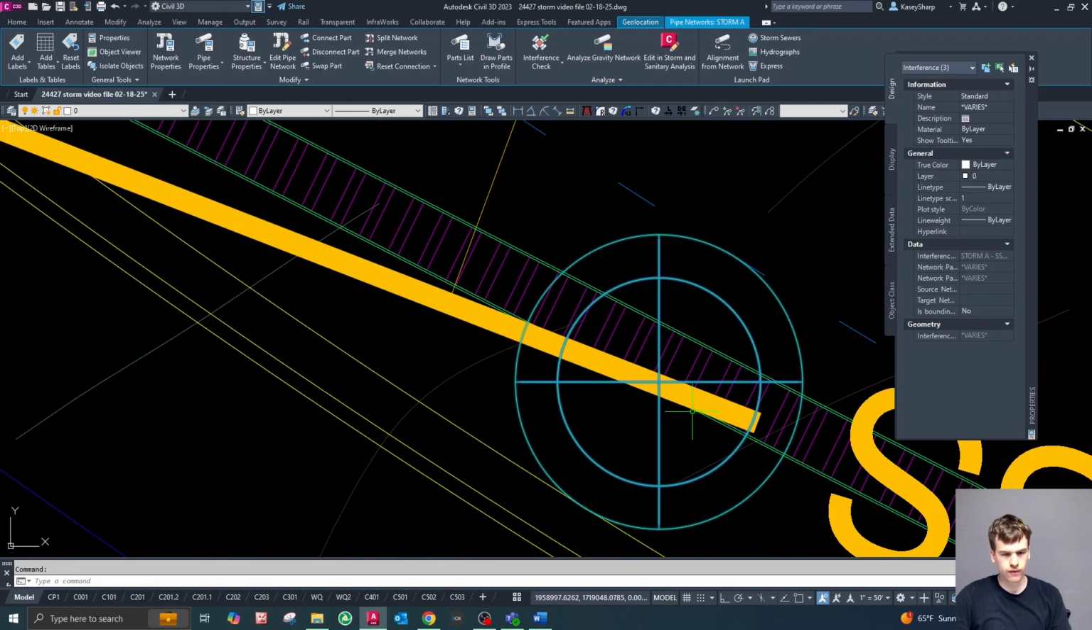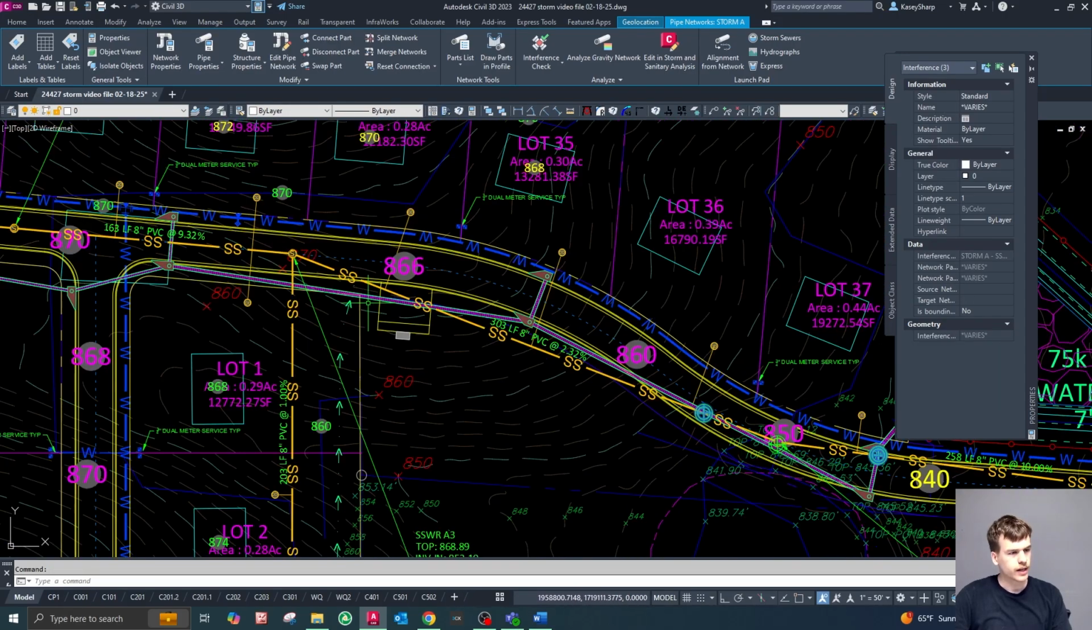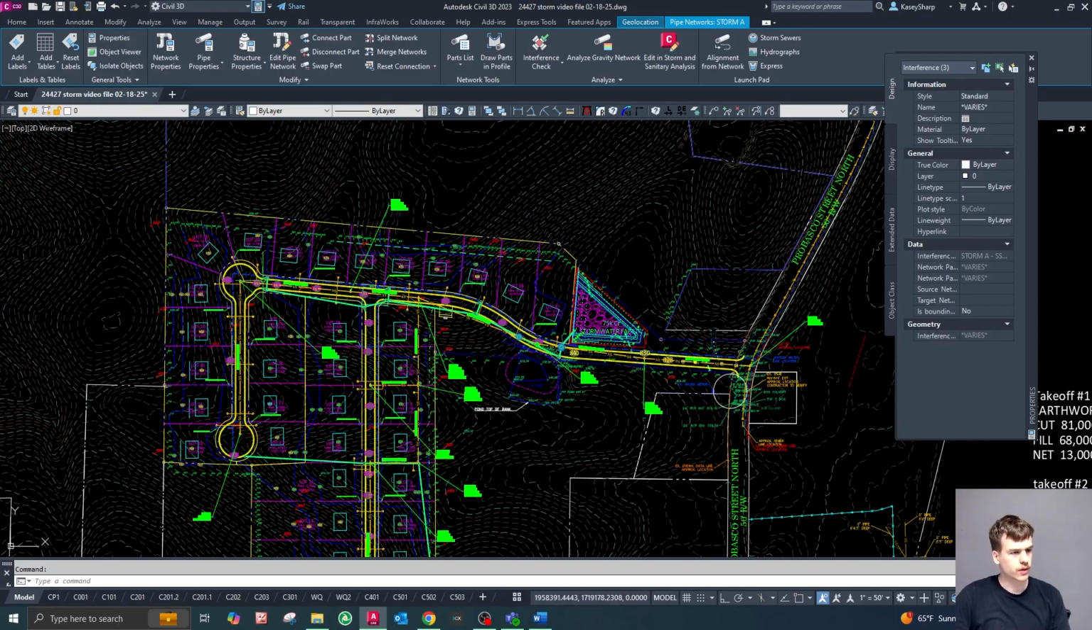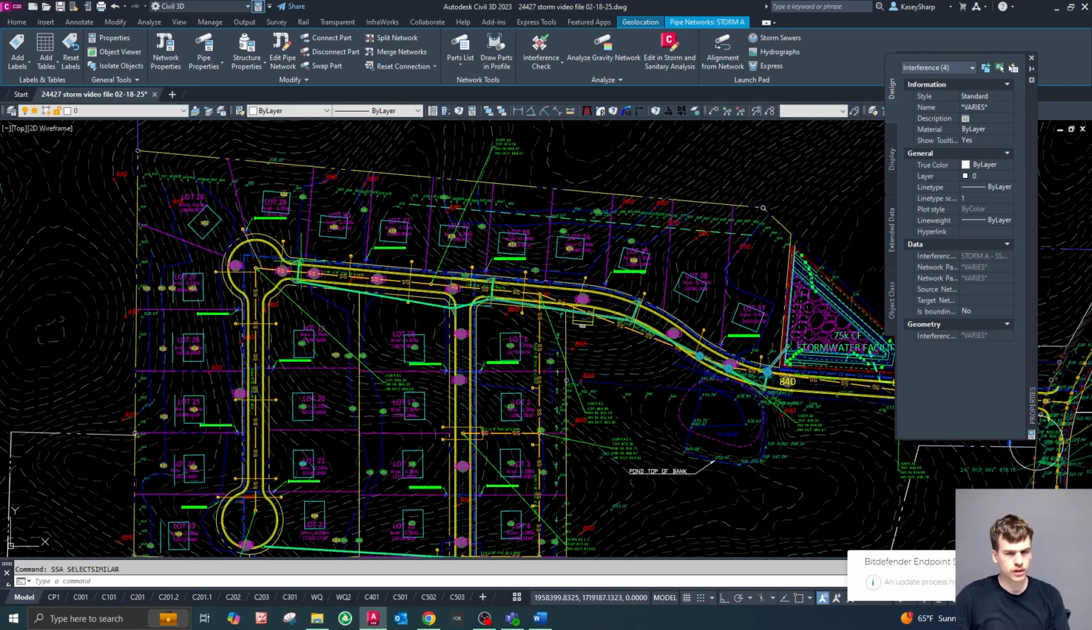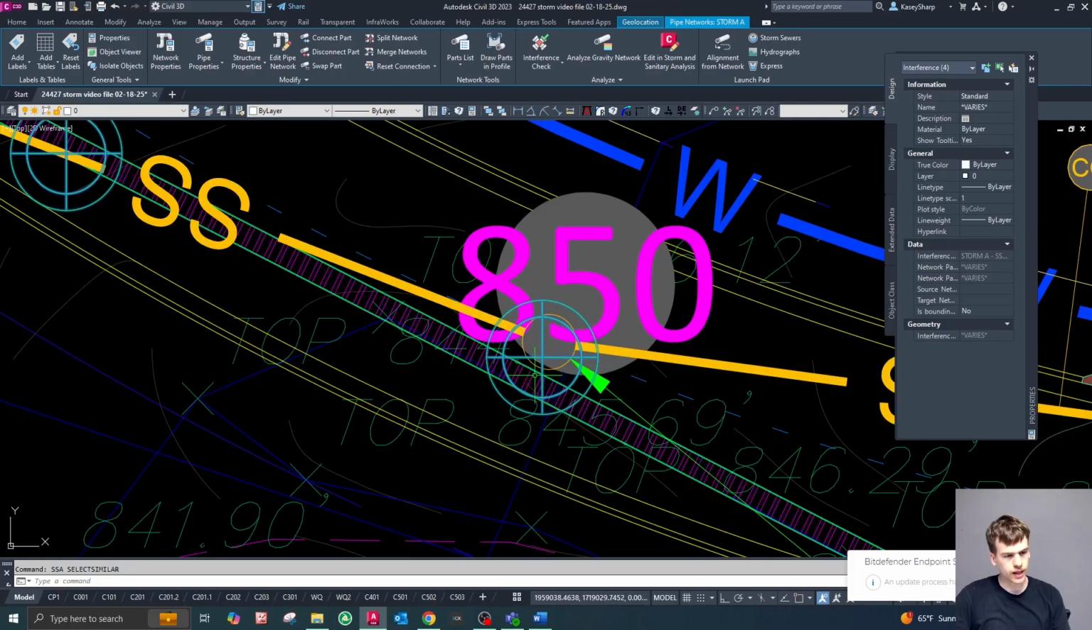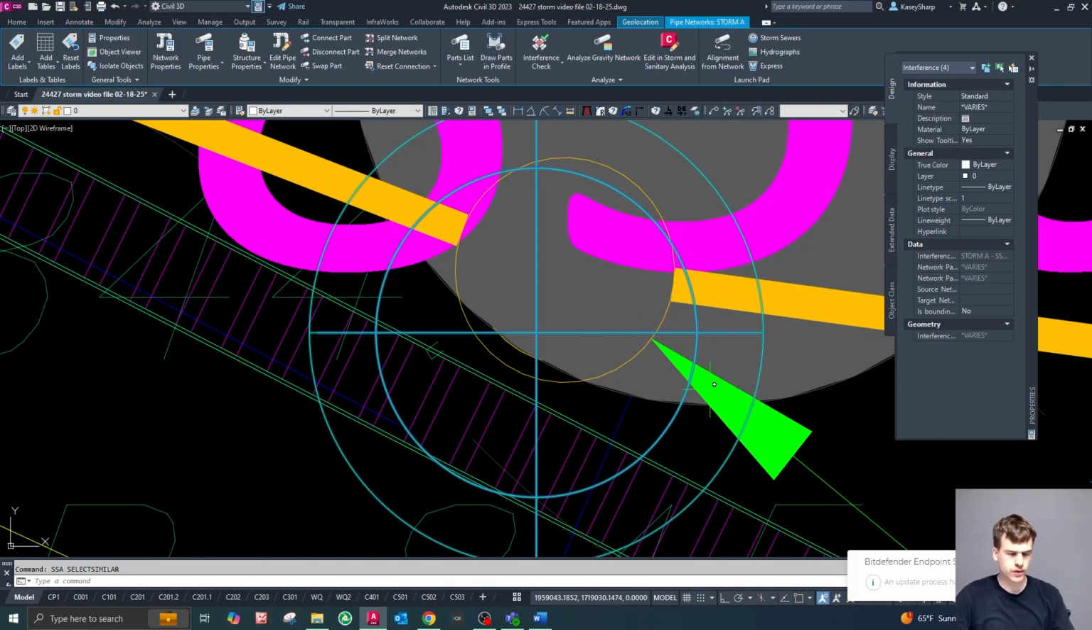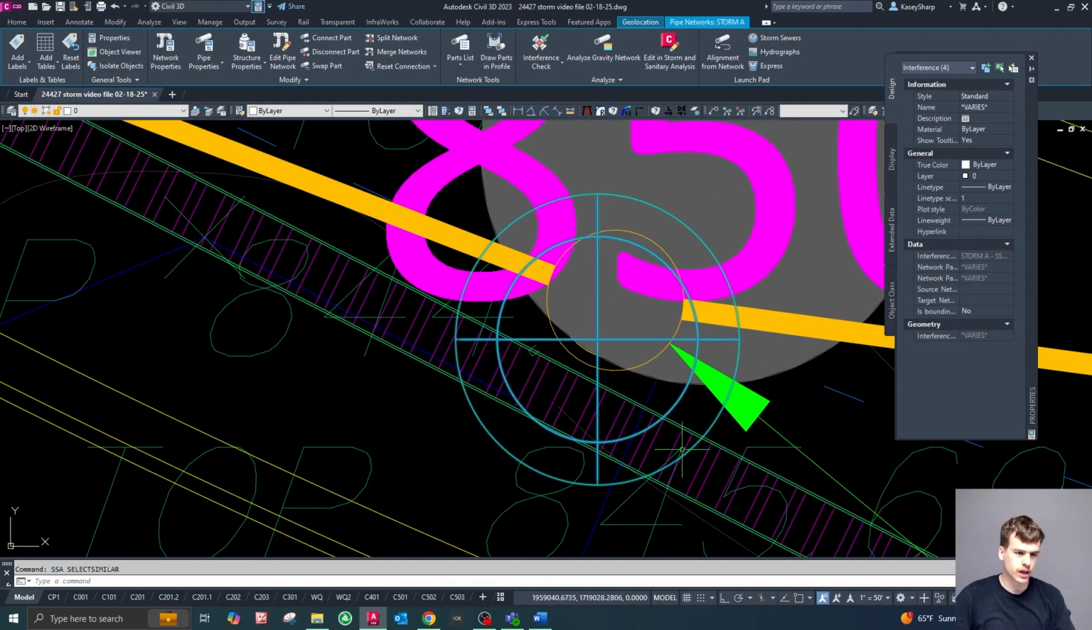So obviously they're interfering with each other where they cross right here. And then there's another one. If I just go ahead and run select similar, there should be a 4th, right here. So there's a 4th interference going on. It looks like this structure is interfering with this pipe here.